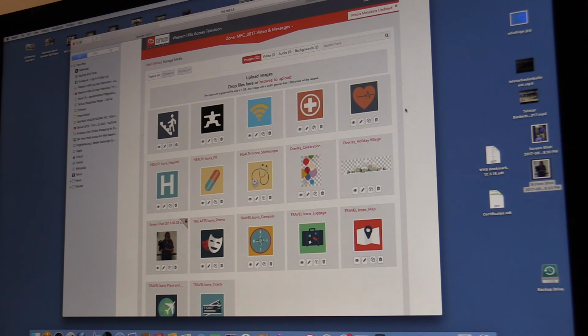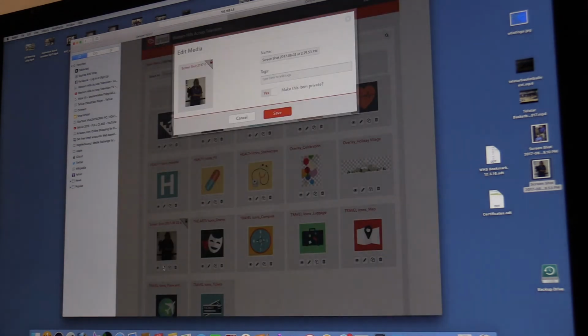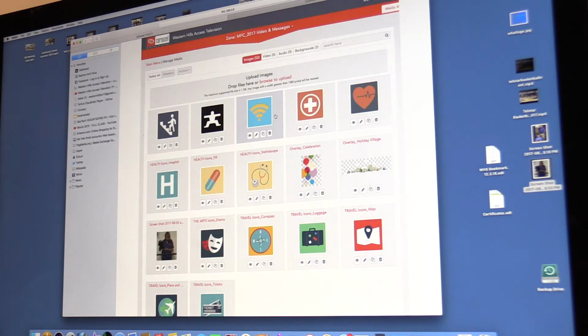So now if John Doe logs in under his user account and goes to the video and messages section and goes into images, he'll be able to see everything else, but because it's set as a private image, he won't be able to see this one. So it allows you to limit and restrict, especially if you have a lot of people in the system. Not sure that's going to be something you guys might utilize because you are a smaller facility, but it is an option that's available for you.